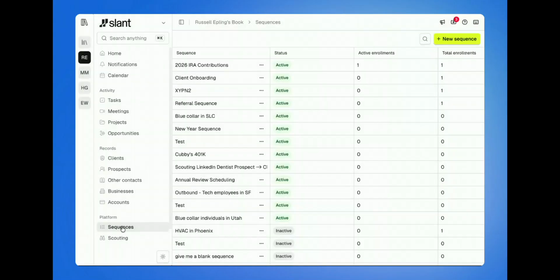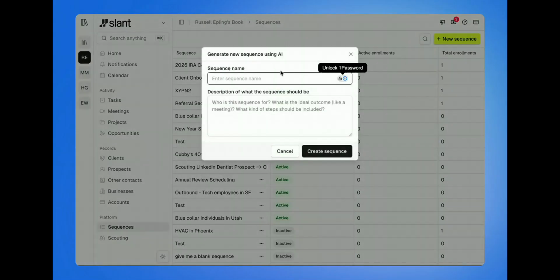You'll start in the Sequences tab, then click New Sequence. Here you can give it a name. The one that I've already made, but I'll show you what that will look like, is scouting LinkedIn dentist prospect to client. So these would be a list of people I found from scouting through LinkedIn that are dentists and their prospects, and I want to turn them into clients.